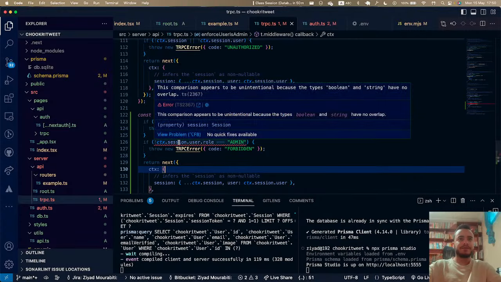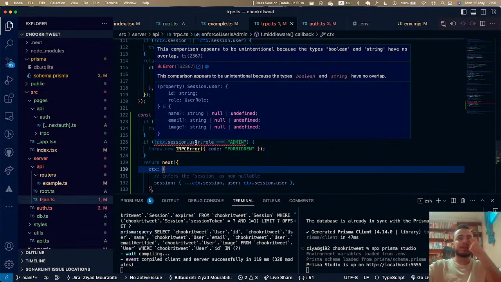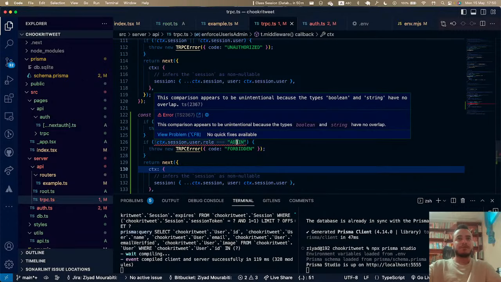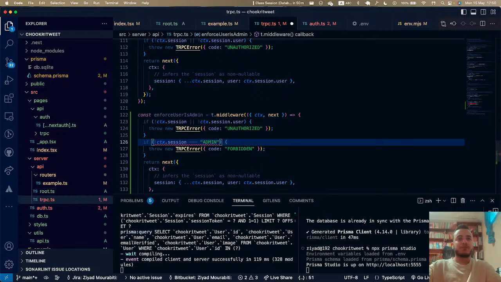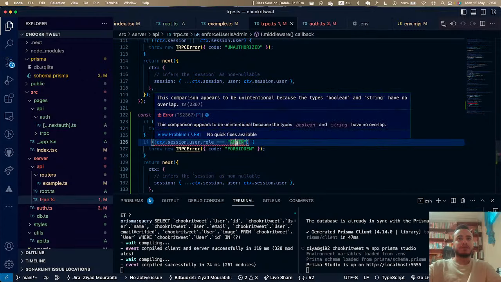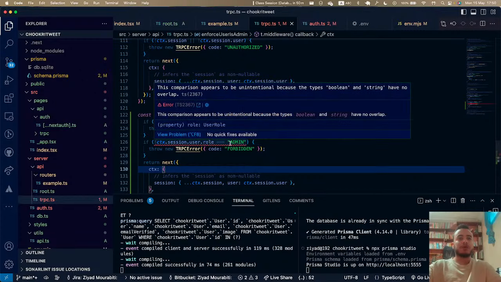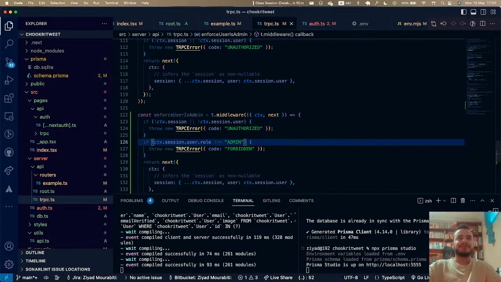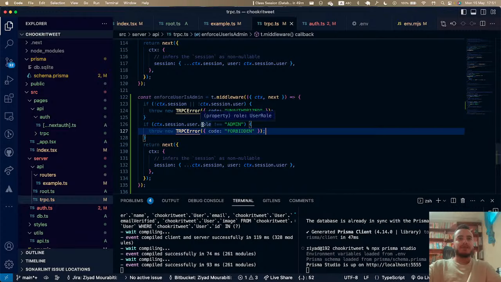And was it not like the session.user admin? Okay, so we have role here. So dot session dot user. So we have role here. So what's the problem? Now this is perfectly fine.